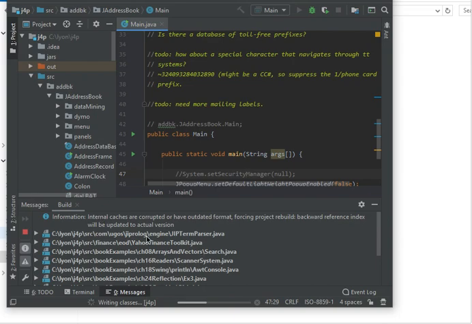So one of the problems we notice is that the internal caches are corrupted or have outdated format, forcing project rebuild. Backward reference index will be updated to actual version. Not sure what to do about that one.